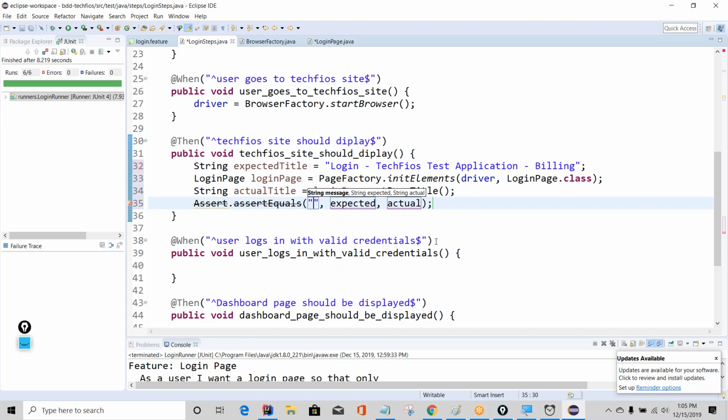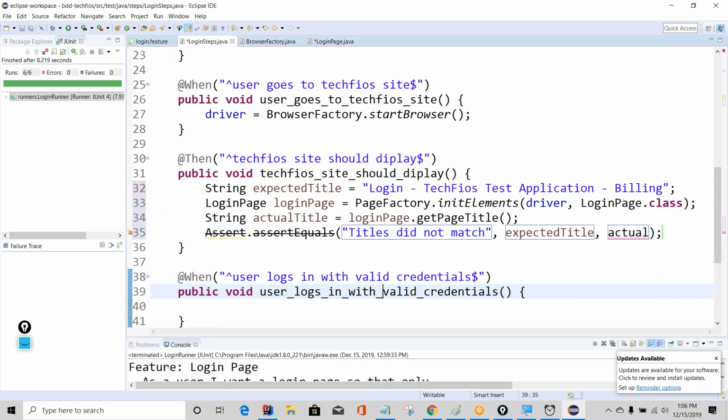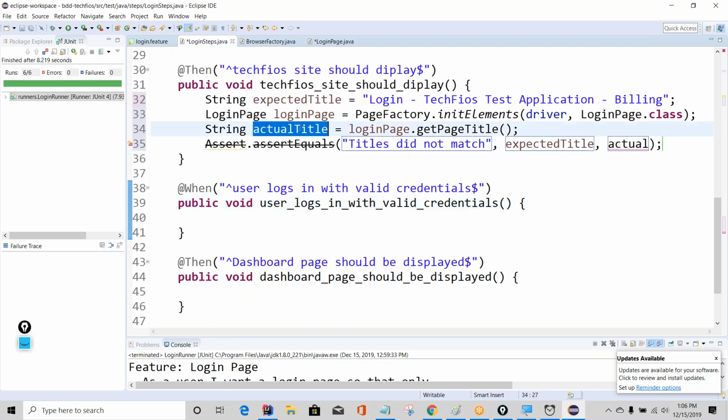I'll talk about that line in a second. Titles did not match, because we're comparing these two. Here's expected title, and here is actual title. Okay.